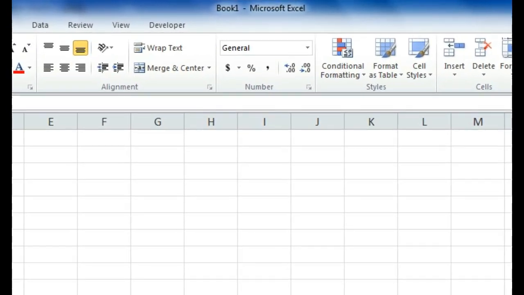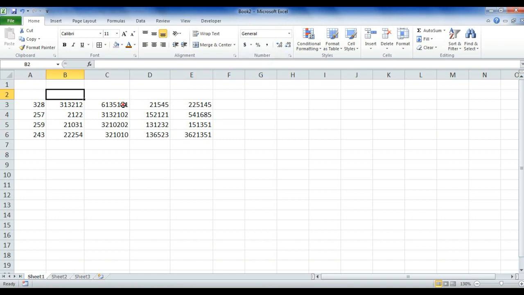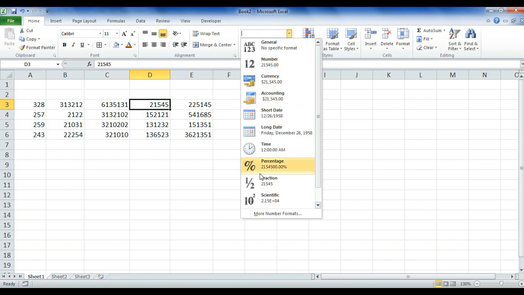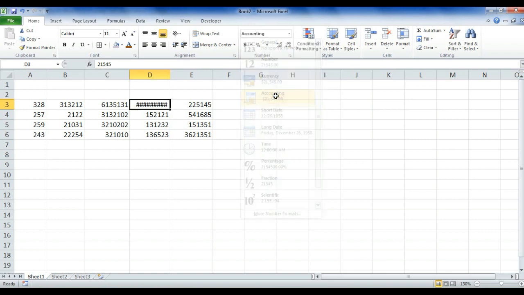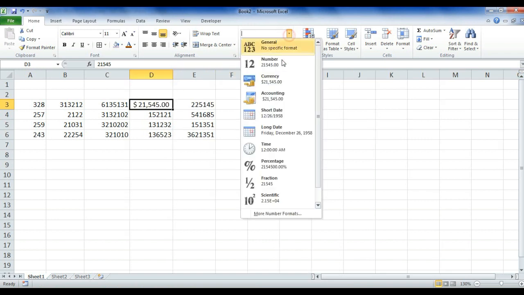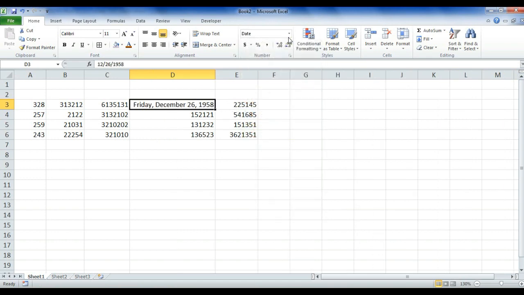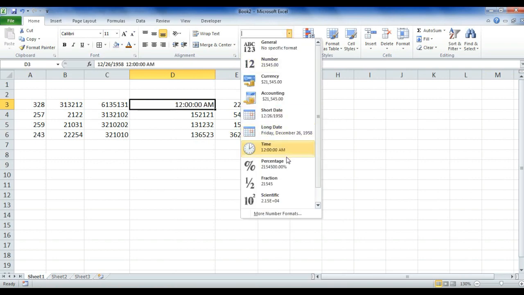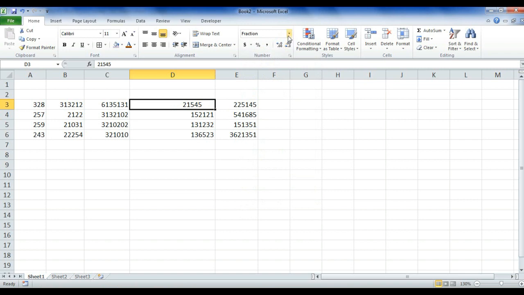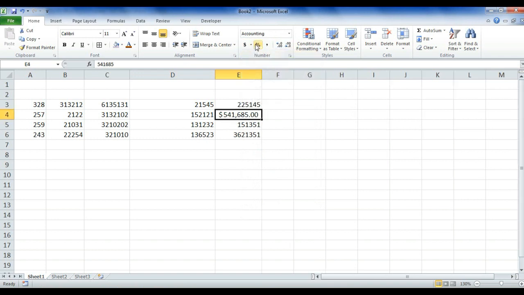Now, let us understand number part. You can change number format of cells. Like you can make your text in number format, or in currency, or in accounting. You can also use short dates and long dates like this. You can change your number to time, or in percentage, in fraction also, or in scientific text. You can also put various currency signs like dollar, euro, Chinese, French, and much more.